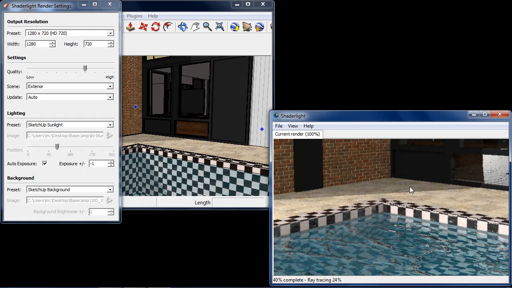Now we can see that in our render, the materials that have come straight from SketchUp, we've recreated these materials and added extra functionality in Shaderlight to give them realistic finishes. So a good example of this is the water. We can see that we've added a ripple bump map effect on top here, and this gives it a realistic finish. And what we've also done is we've given it a true index of refraction.